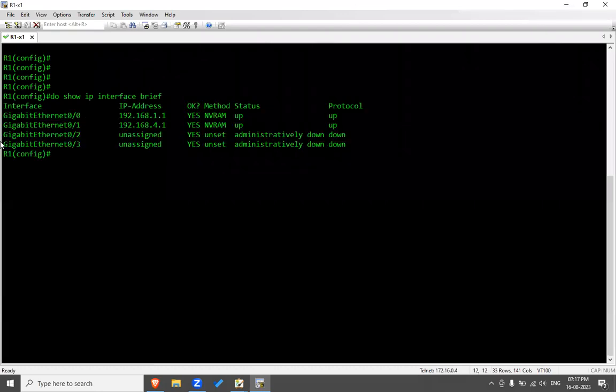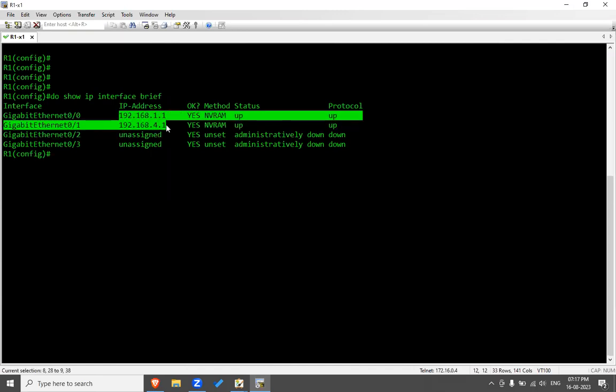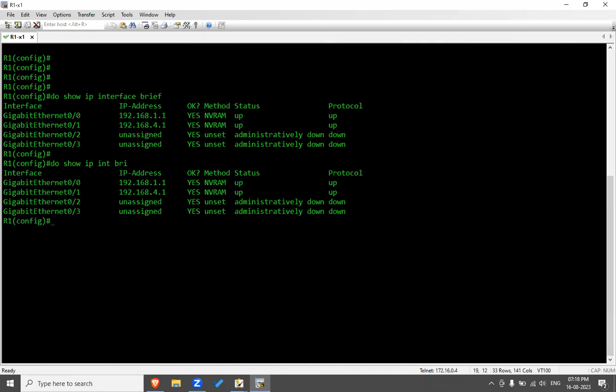You can already see what is configured. I started the router, and when I checked, they already had the IP addresses. This is what I told you, they are pre-configured with IP addresses. You can use do show ip interface brief, or the shortcut for that, do show ip int bri. Same thing, just a shortcut command.